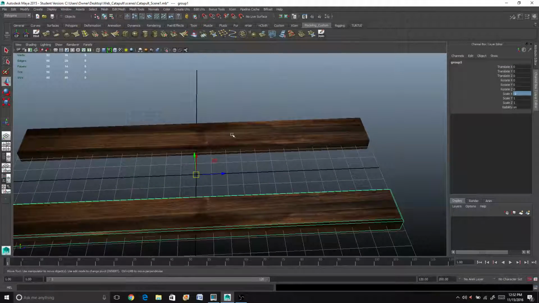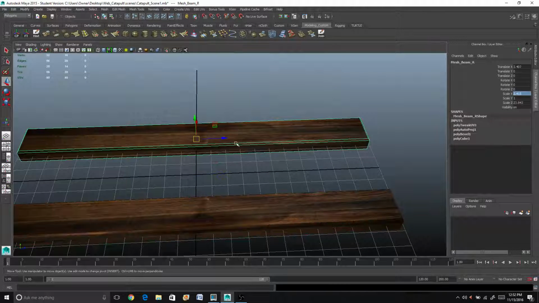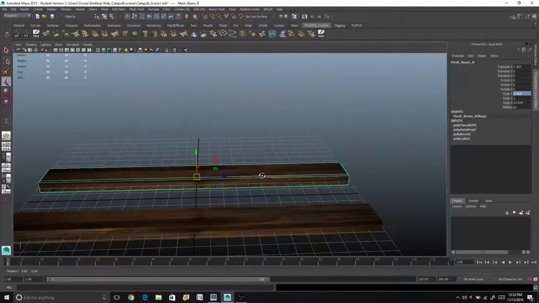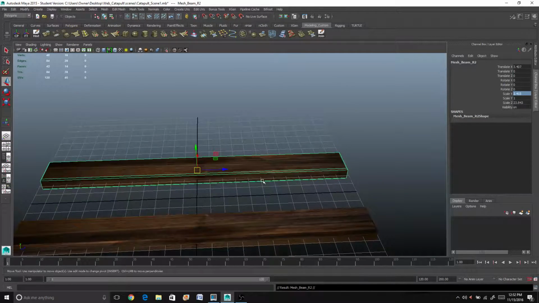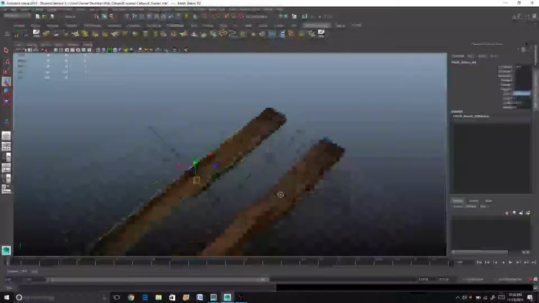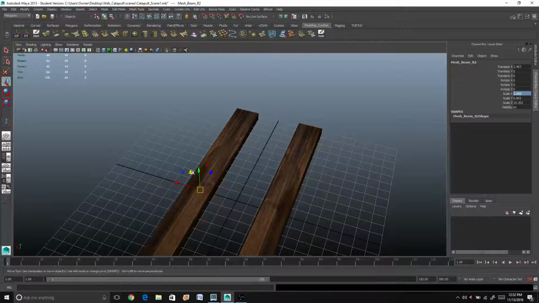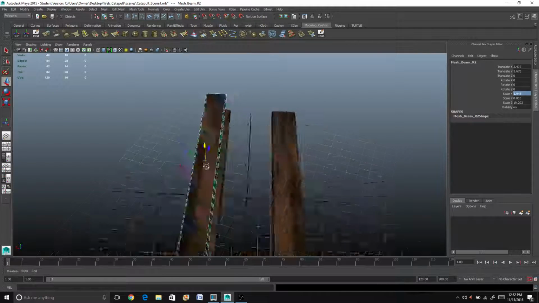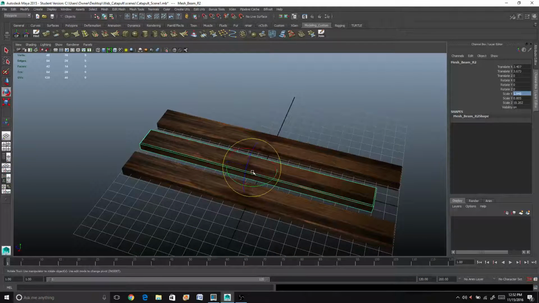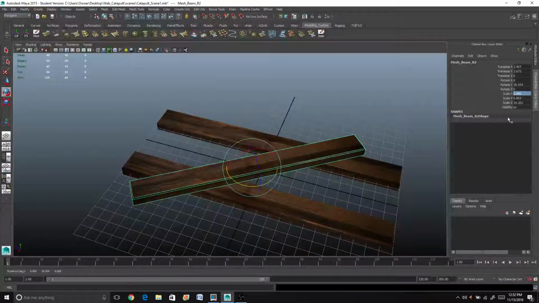Now we're going to need some cross panels to create for winch support. So we're going to take this beam here and duplicate it. So Control D, and we're going to scale it down quite a bit. We'll translate it up, and we're going to rotate it, let's see here, 90 degrees in the Y, I imagine.